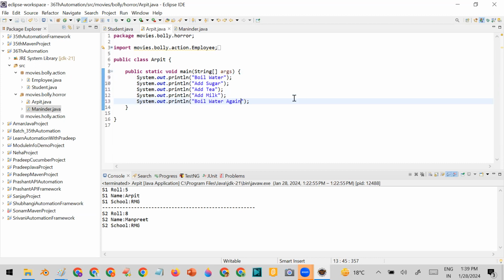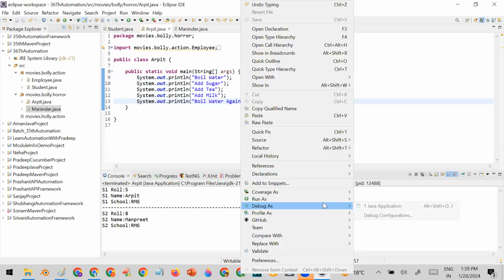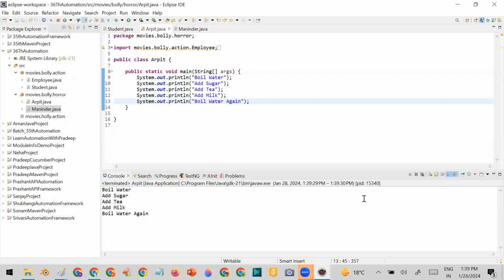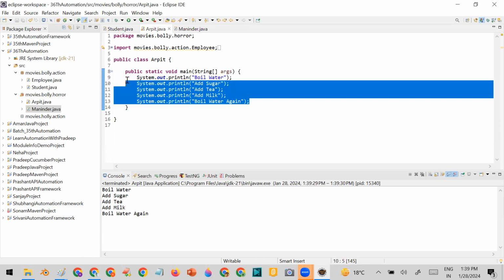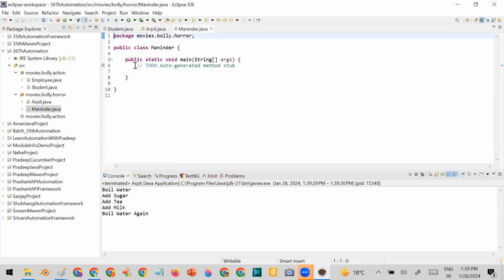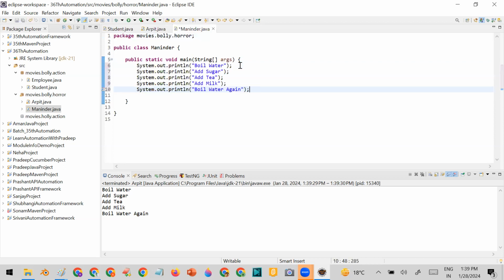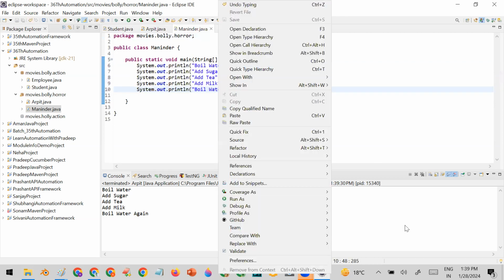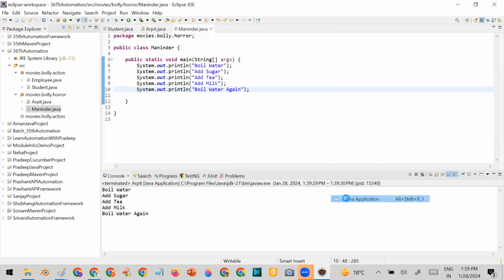Let me run it and see that my tea is prepared, and you can see it in the console because I've written it as SOP. Now, Maninder decided I want to prepare tea. You know these are the standard steps to prepare tea, so Maninder will also write the same code. Yes or no? Yes, because these are the standard codes to prepare a tea.